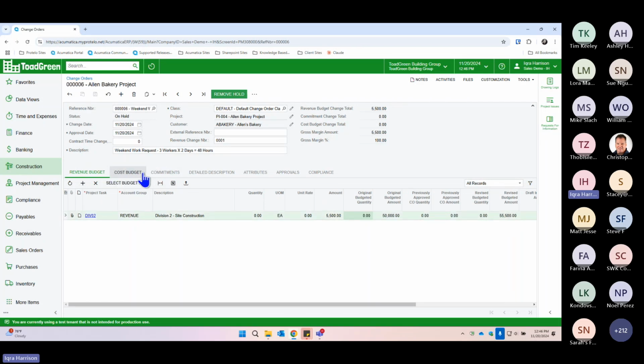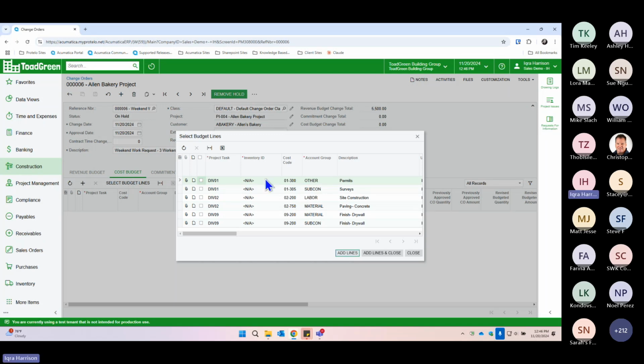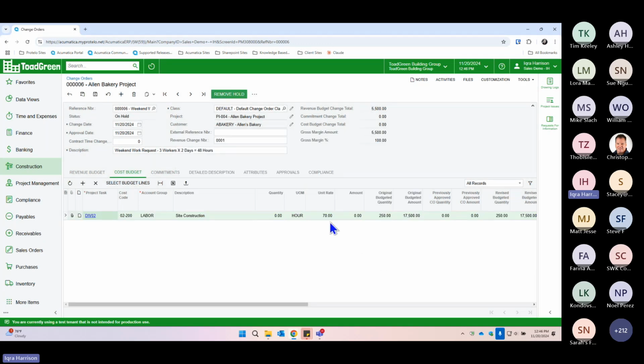So now I'm going to move over to the cost budget. And you also have the select budget line option. So we're going to use that for this cost budget. I'm going to select my Division 2 labor line, and click Add and Close. This is also going to bring in the unit rate that I have on the project. So here we already know it's going to be 48 hours. All I'm going to do is enter the quantity of 48 hours and let the system do the rest. So I'll go ahead and save it and we'll take a look.